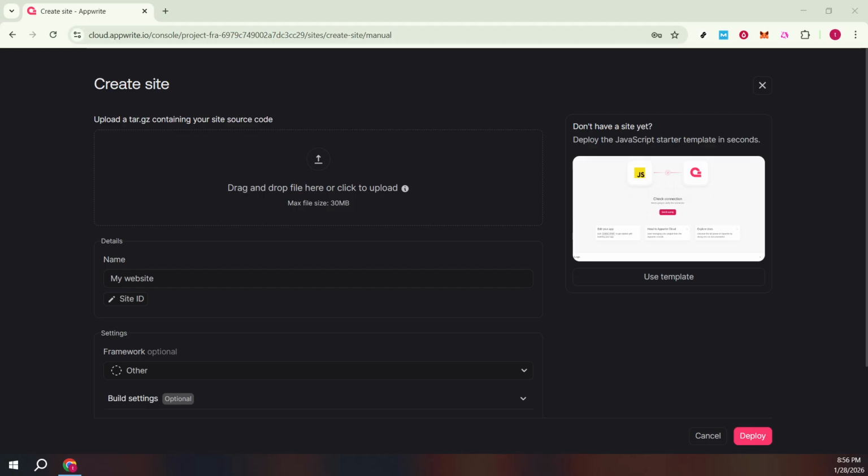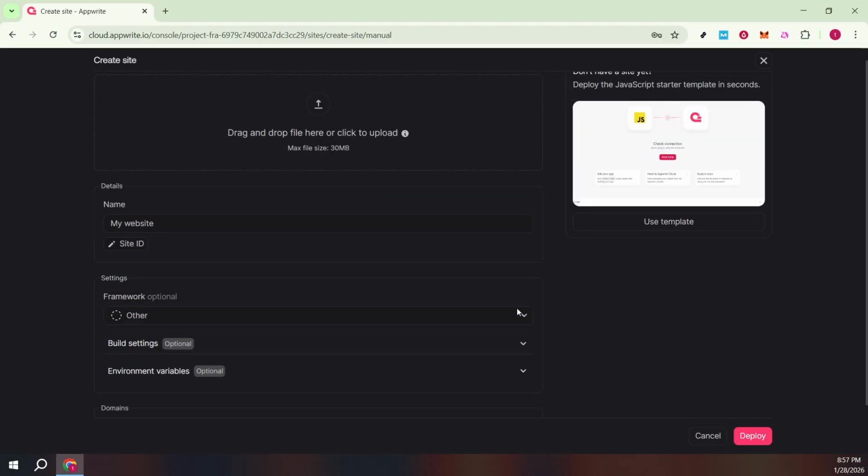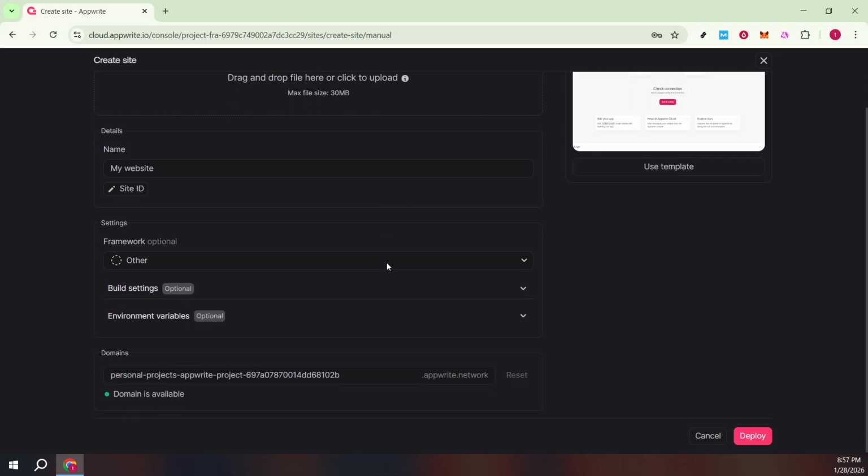Once the file is uploaded, you'll land in the Details view. Enter a name for your site. This is just for your own organization inside Appwrite, but a clear name makes it easier to manage multiple environments like staging and production. Move into the Settings section, and if your project uses a popular framework, you can pick it here. This is optional, but selecting the right framework helps Appwrite pre-fill sensible defaults for build and output folders. If you're not sure, leaving it as a generic option works fine. You can still supply the exact commands and paths yourself.